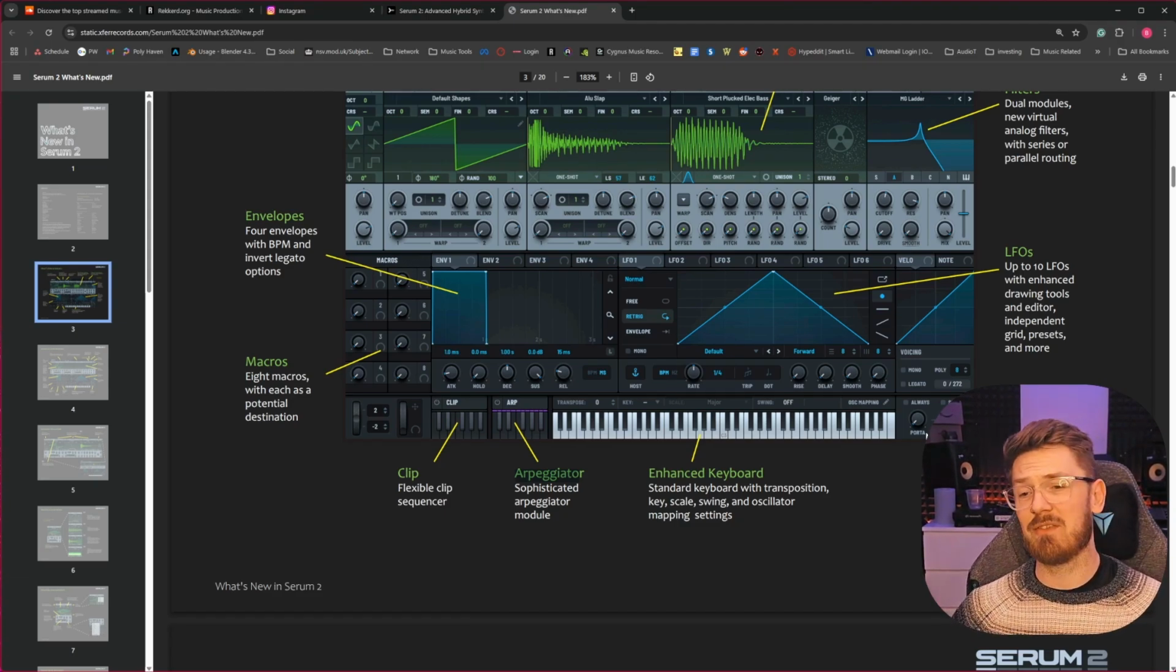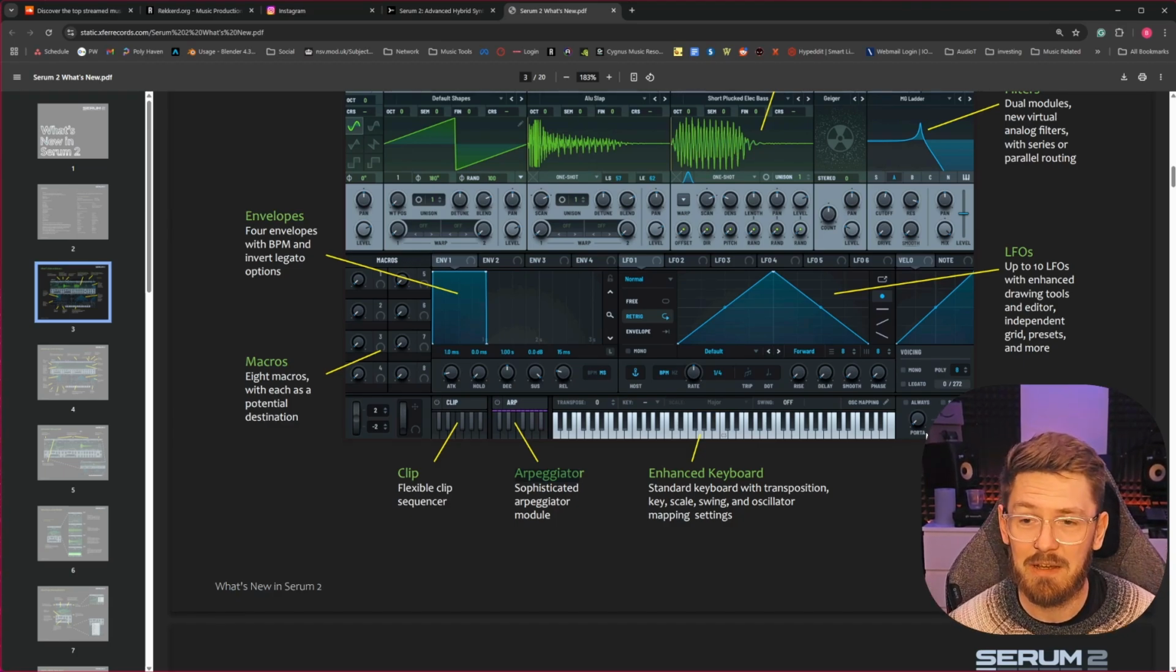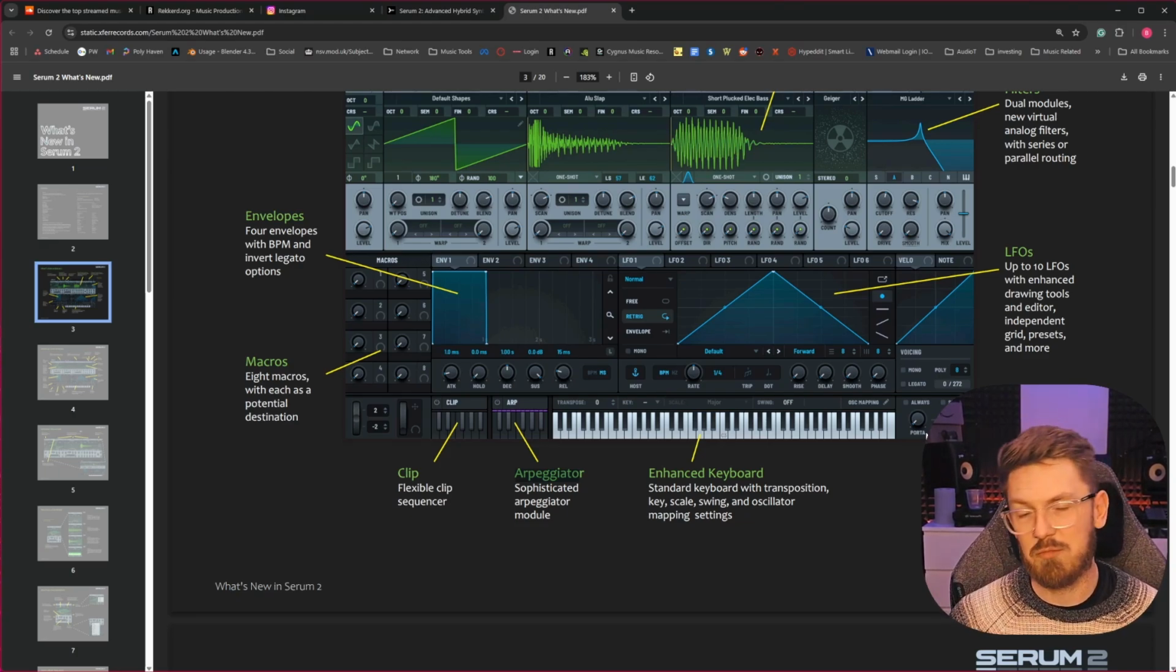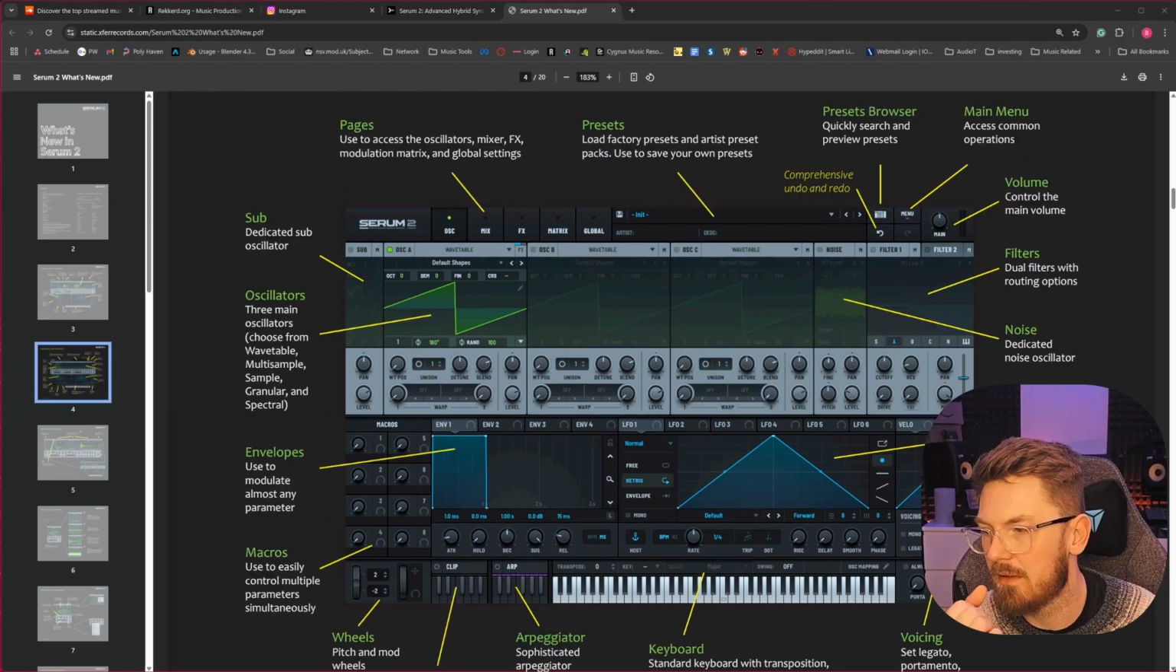I've never seen a synthesizer do that, so that's pretty mad. Again, we have to check that out. Macros up to 8 and envelopes again, so kind of normal synthy stuff, but I mean, god, this thing looks mad. Let's move on to the next page.